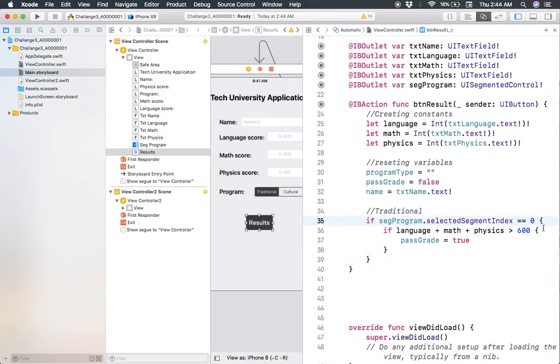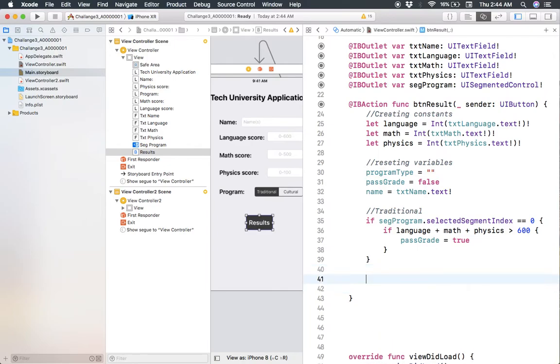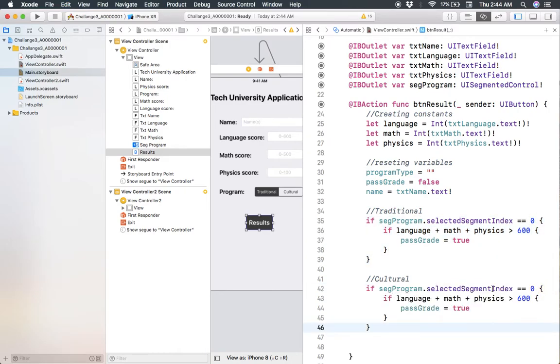So we can count our brackets and move on to the next one, which is cultural. Cultural is basically going to be exactly the same thing. We can either copy and paste it or write it down once more. However, instead of being 0 for the selected segment index, it's going to be 1. The only thing we're going to change here is the 1, because we're referring to the cultural program.